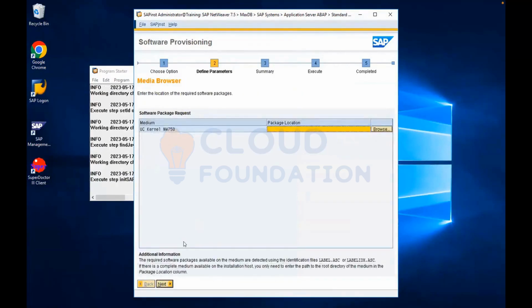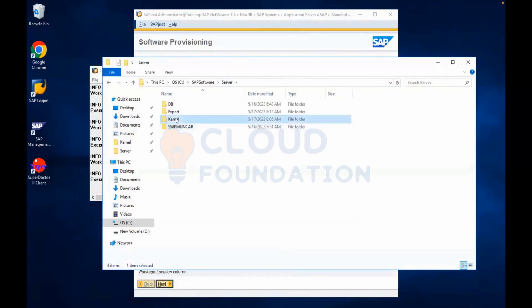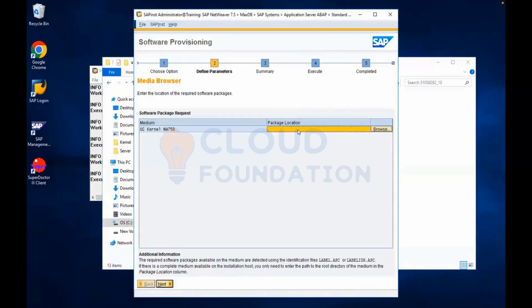Then it is asking for the kernel media. Our kernel media is this one, under here, kernel. I will give the location of this media to this directory. Where is our media located? I will give the location to the kernel. Where is the kernel located? We have given SID.